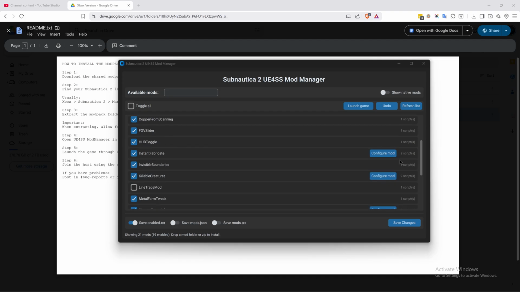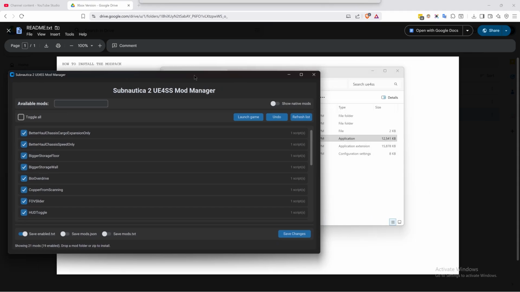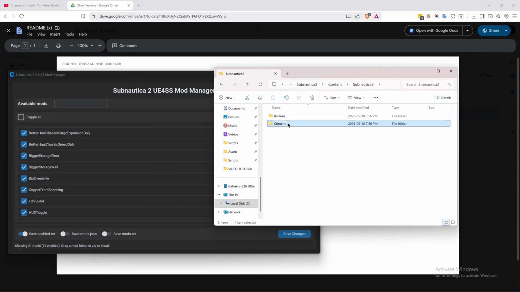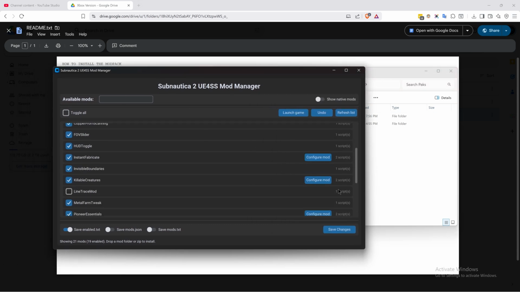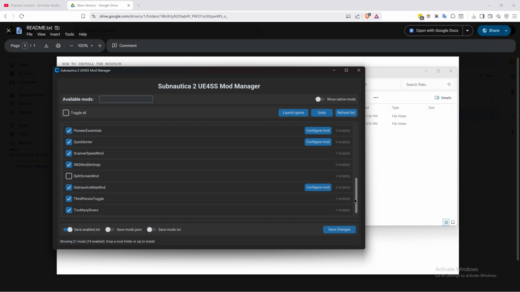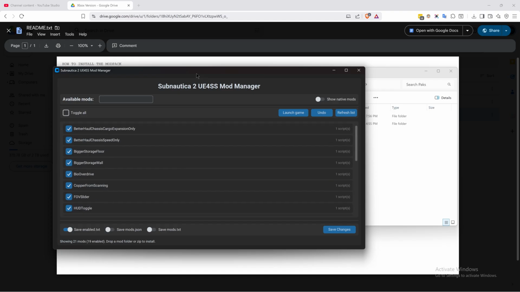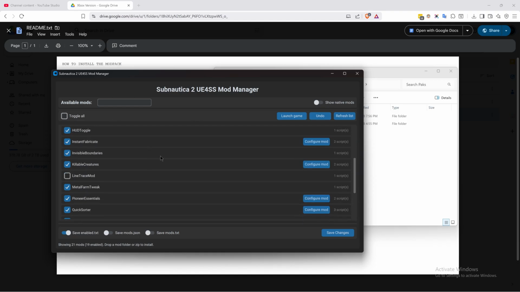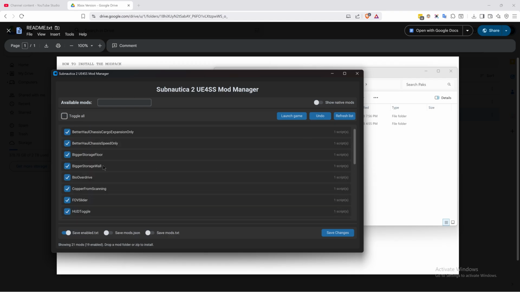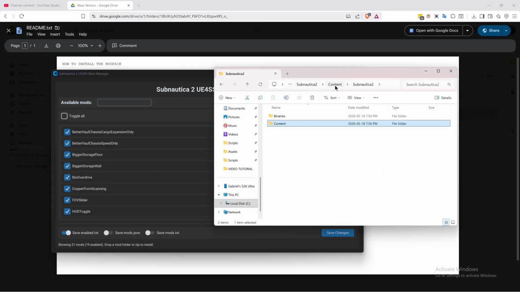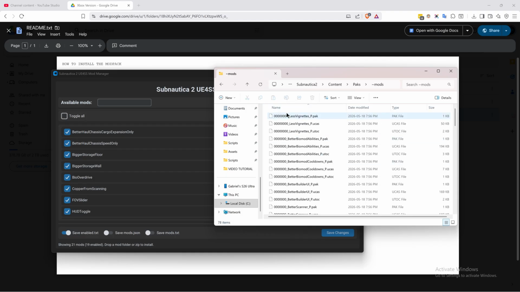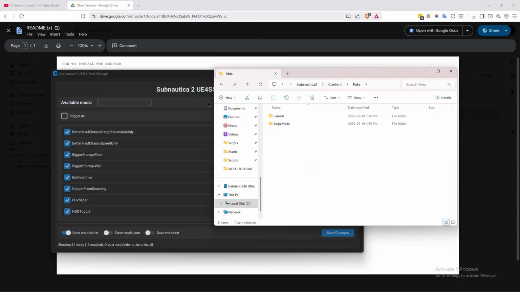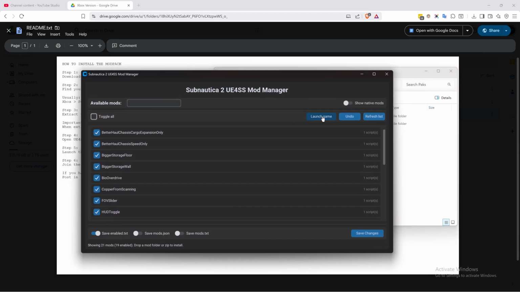Once you are here, you will see the mods that you have installed. But I will warn you, you will not see the mods that are in content packs mods. So in this situation, if you want to play without mods, I will show you how to do that in the uninstall step, but it will not suffice to just disable all of these. You will also have to go into Subnautica 2, content, Subnautica 2, content again, packs, and delete these two folders. So the mod folder here, which contains all the other mods that will not show in this launcher here. And then you will click on launch game.